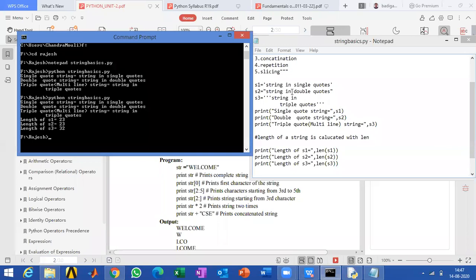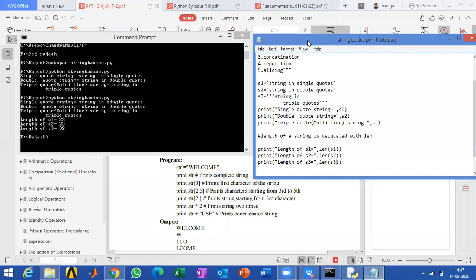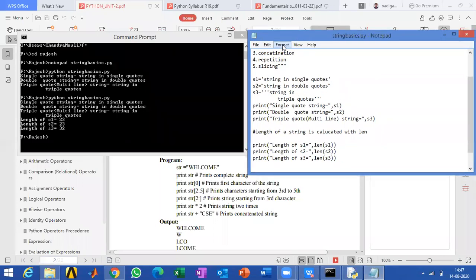23 plus 9, how it got added is, it is going to add the spaces also. So it adds 23 plus 9 spaces. So depending on the number of spaces we give, it is going to have that. So total length of s3 will be 32, right? So this is the way how we are going to calculate length.